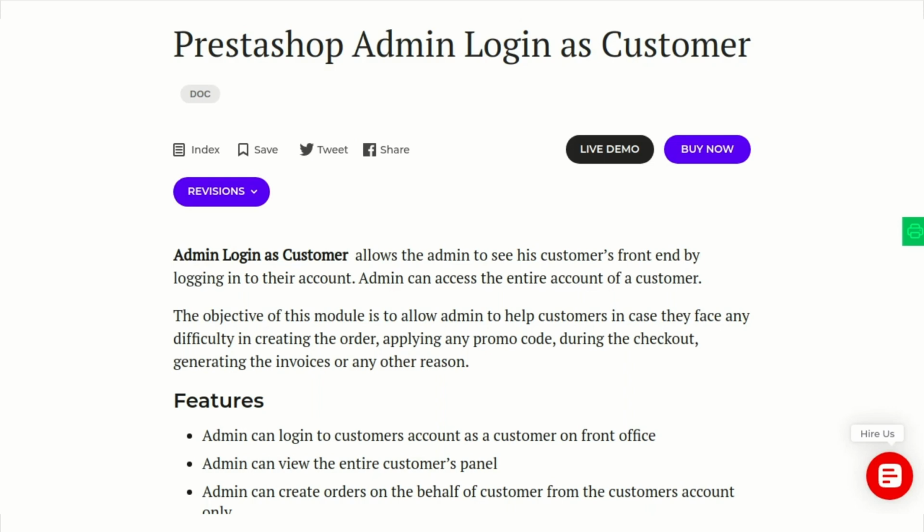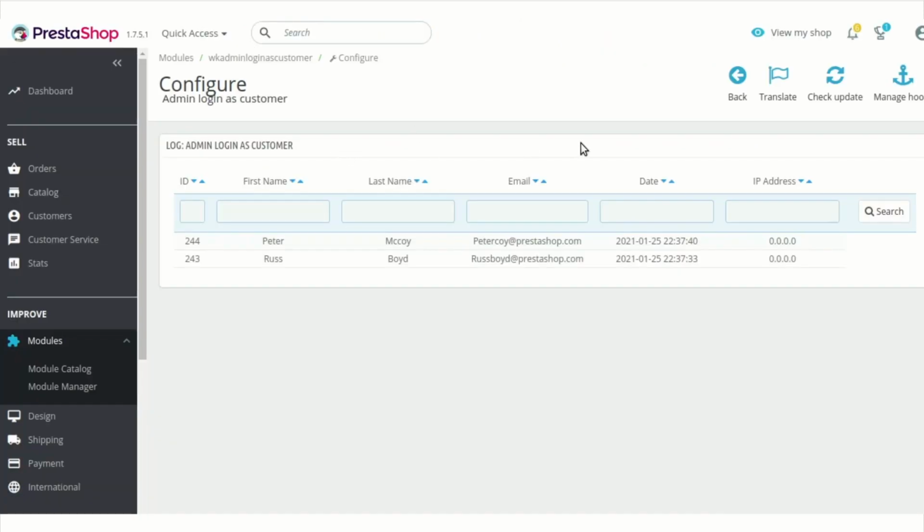So now let's go to the Prestashop back office to see the configuration settings of the module. As you can see, the module is already installed in the Prestashop. There are no such configuration settings related to this module, but on clicking the configure button available in the module list under the module manager section, you will land on this page, which contains the logs of all the accounts to which the admin has logged in.